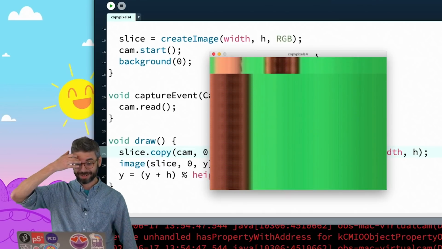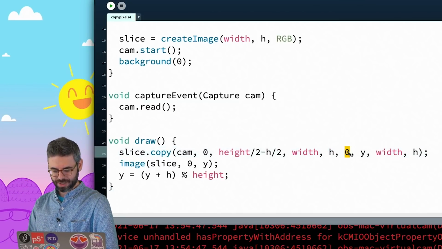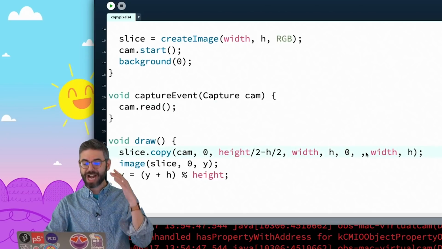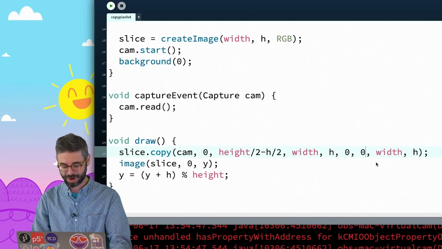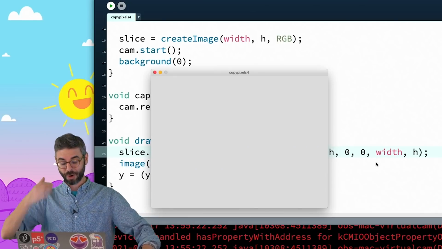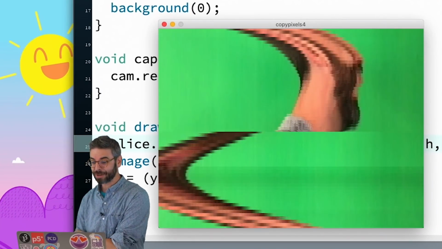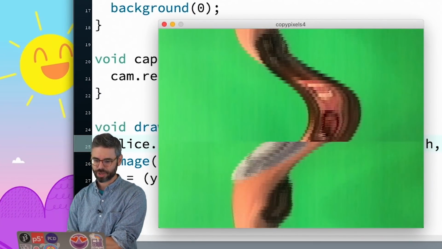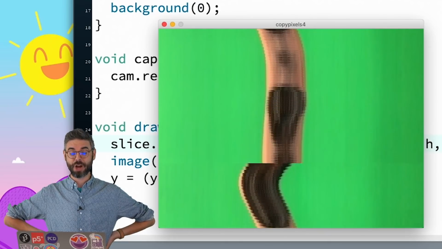What is going on? Width H to 0. Oh, no, I forgot. I'm copying to the image. So I also have to copy it to 0, 0 of the image. Y is where I'm drawing it. There we go. Now I have exactly what I had before. I have a vertical slit scan of just the video image.